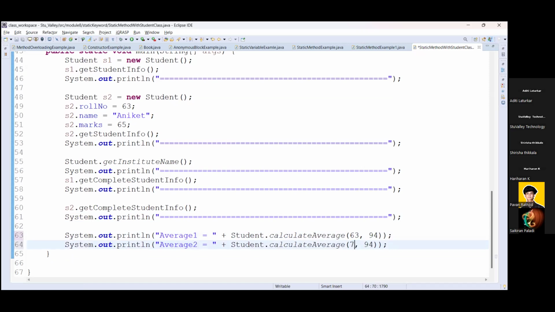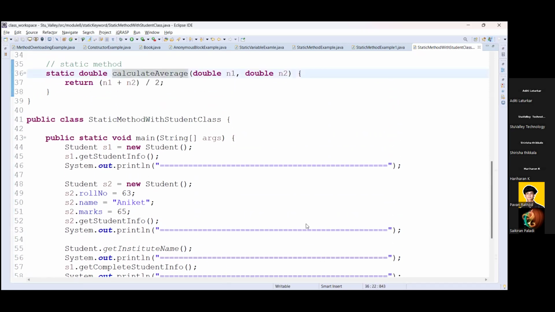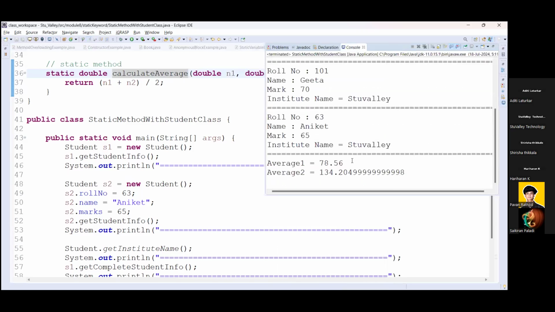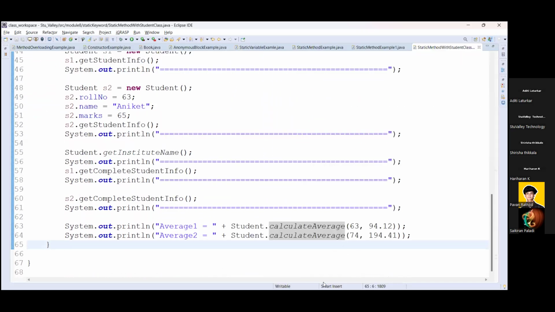I'm changing the values here. Okay. It totally depends on the values you are passing. It is not using any of the instance variables. That's why we have created this method as a static method. Run as Java application. You can see the first average and second average. It is returning a double data type value, so we are getting the values in decimal points. Okay. In this way, you can identify which method should be created as an instance method, and which method should be created using the static keyword.